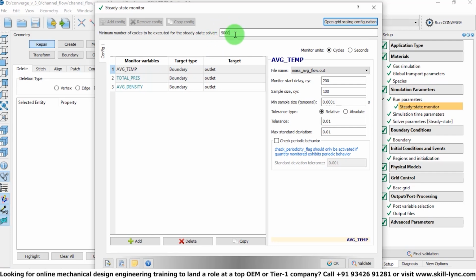Let's say if you want to run till end time, that is 15,000, you can directly type 15,000 here. That's it. No matter whether your monitor variables converge at 1000 or 5000 cycles, it will run till 15,000 cycles. That is how it is, very straightforward, right? And then here the monitor units. Obviously you are running steady state simulations, so you have to select cycles. If you are running transient and want to monitor some variables, you will click on seconds, right? But this is steady state, so I will select cycles.